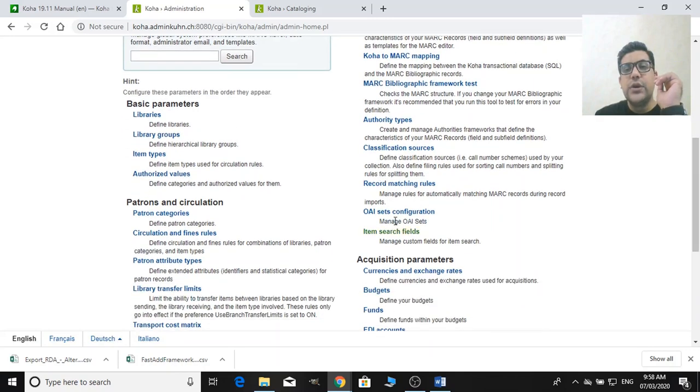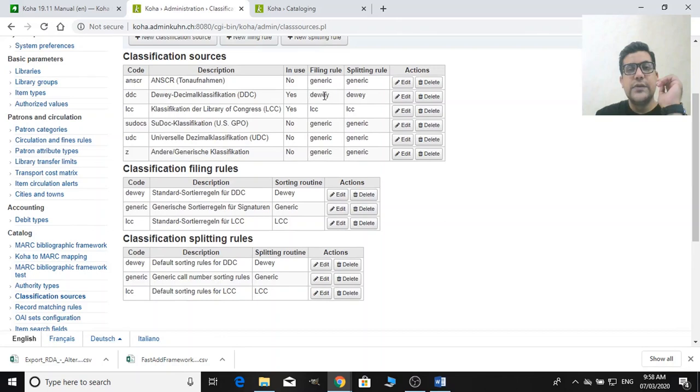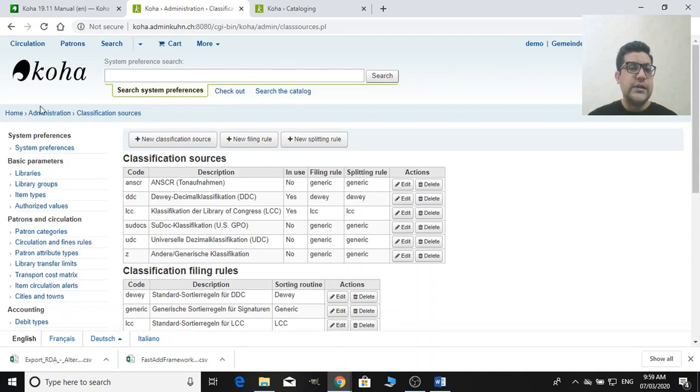And now we are going to check the classification sources. There you can see a generic classification as a filing rule. They're not in use, DV is in use, LCC, I mean Library of Congress classification scheme is in use. So if you want to use, for example, UDC, you can make it available and add this setting. These are generic, UDC, and the Library of Congress classification is available. And for splitting rules, we have DV, generic classifications, and the Library of Congress classification. So there's no need to add or edit in this setting.